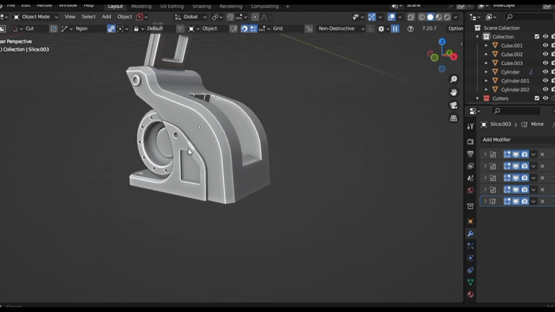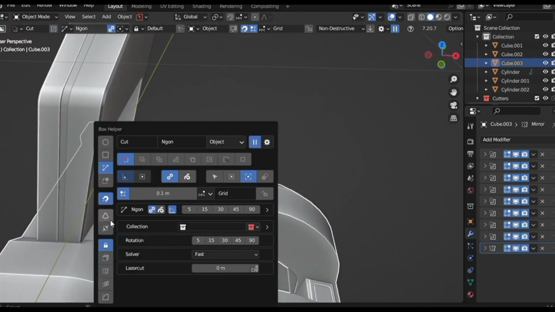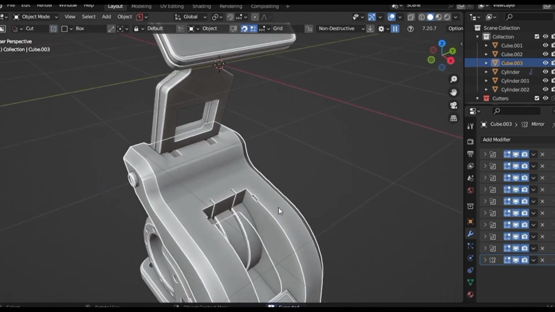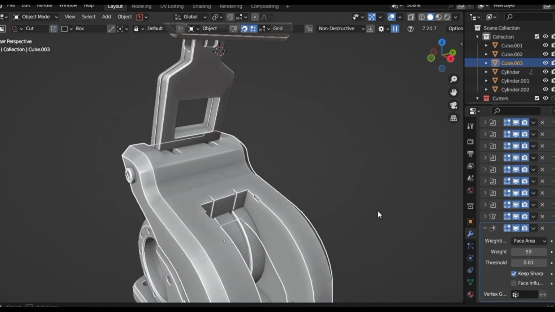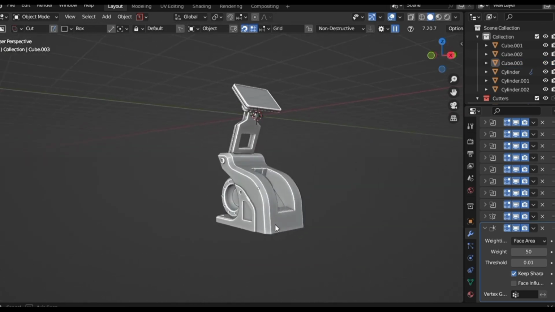And that's how you design a sci-fi terminal from scratch using Boxcutter and Hardops. I hope this guide helped you to understand the Boxcutter workflow and some essential techniques. If you watched the full guide, that's awesome. Your skill and knowledge will improve significantly because you're leveraging techniques from my experience.